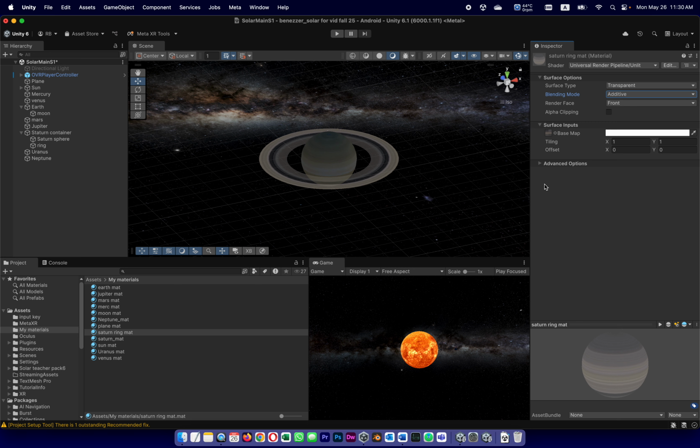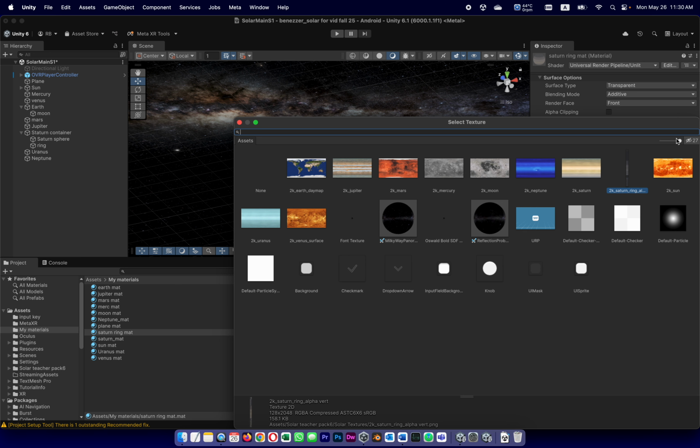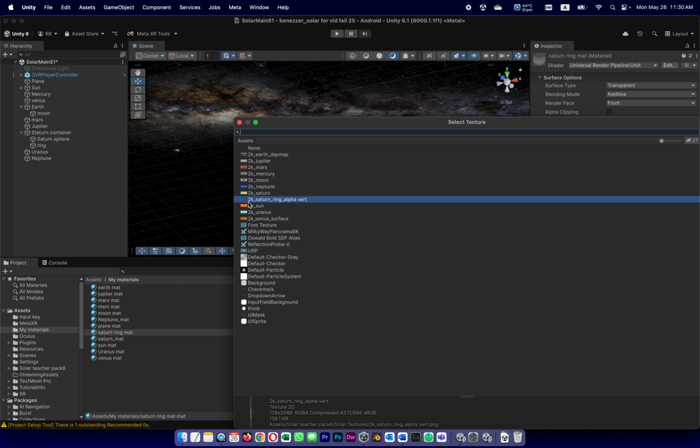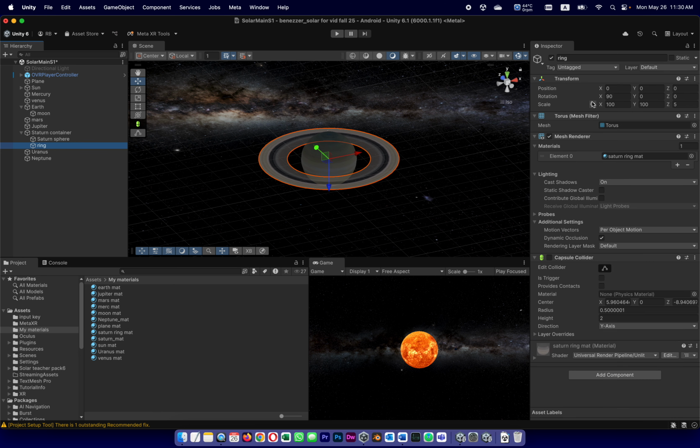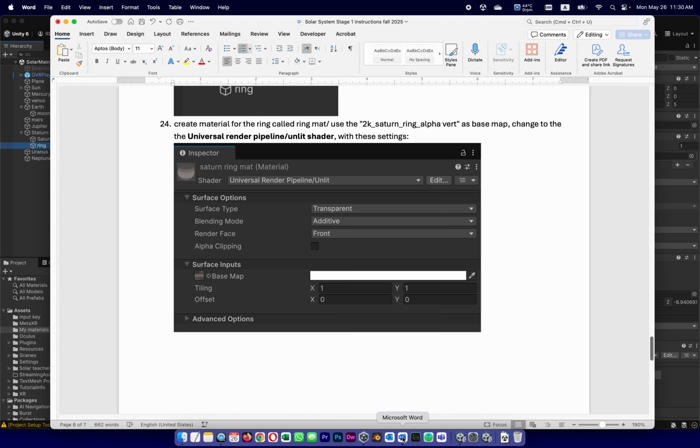And also the base map is a texture. Let me arrange them alphabetically, which is called 2K Saturn Ring Alpha Vert. Vert for vertical, because originally this torus is standing vertically, and we make it look horizontal by rotating it x 90 degrees. So all these instructions are here. Render face only front. We don't need the inside of the donut to have a texture. Anything else? No, that's about it.